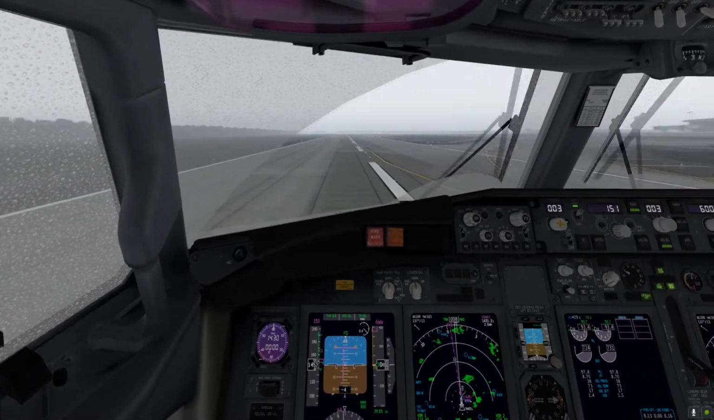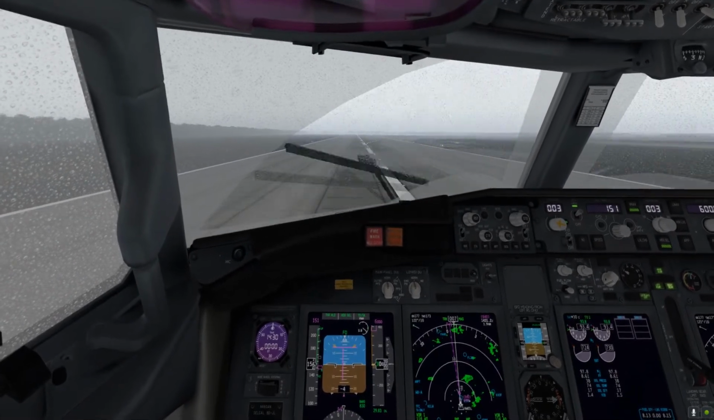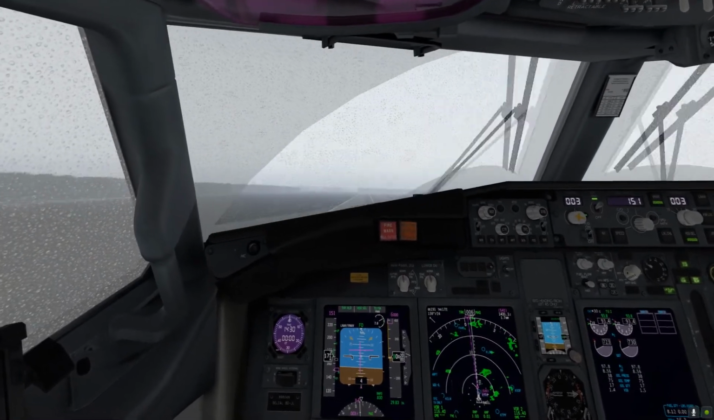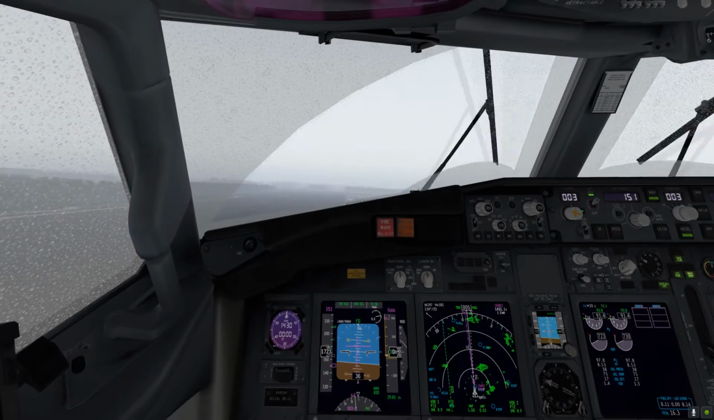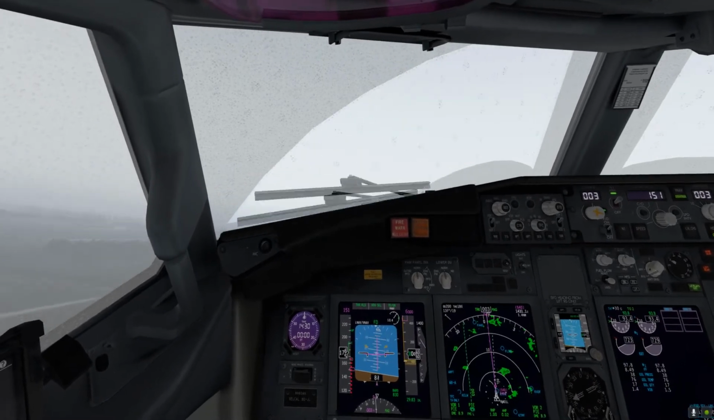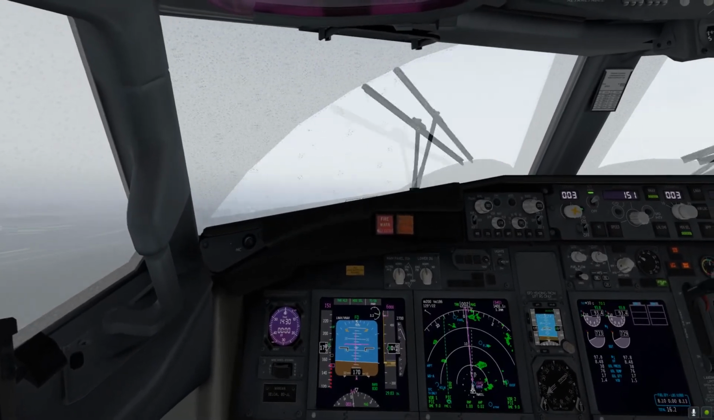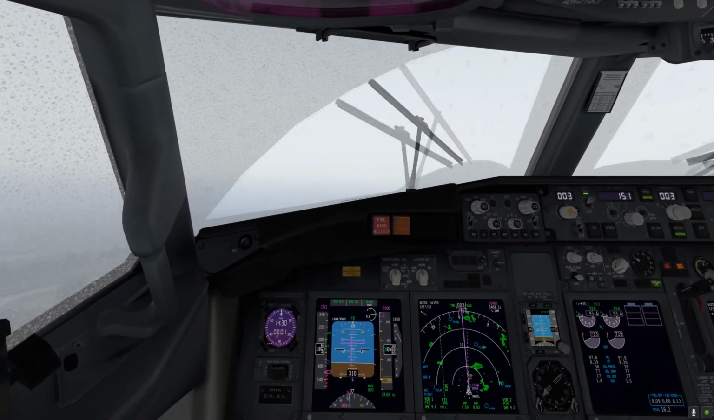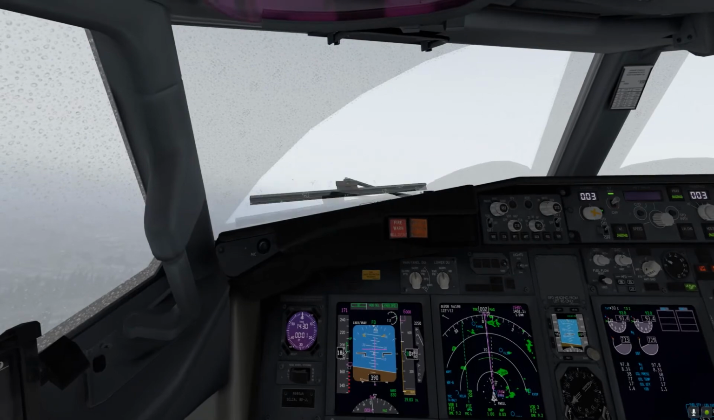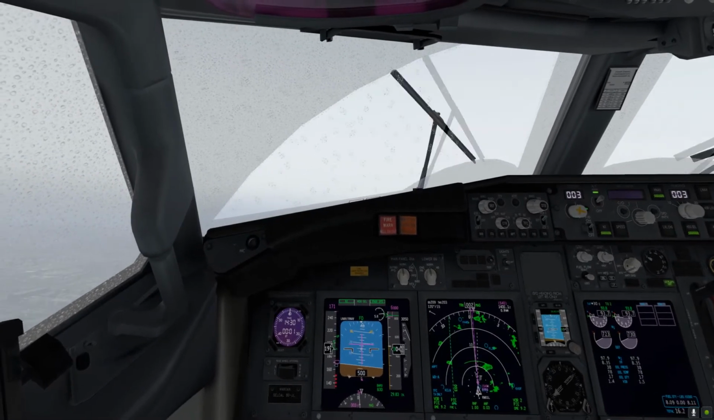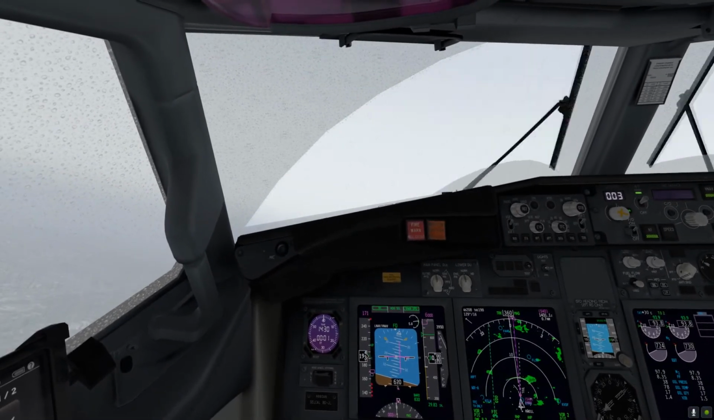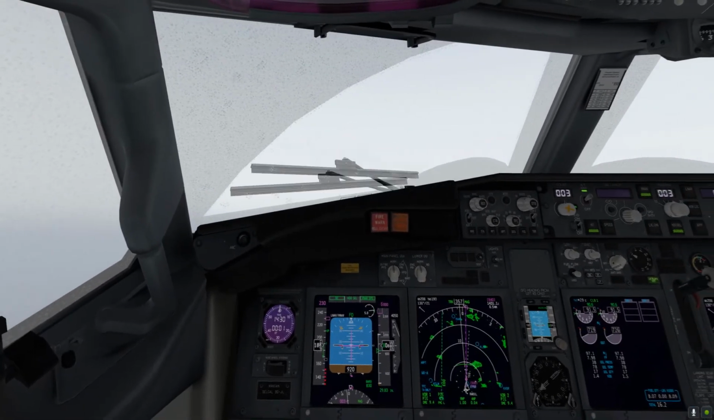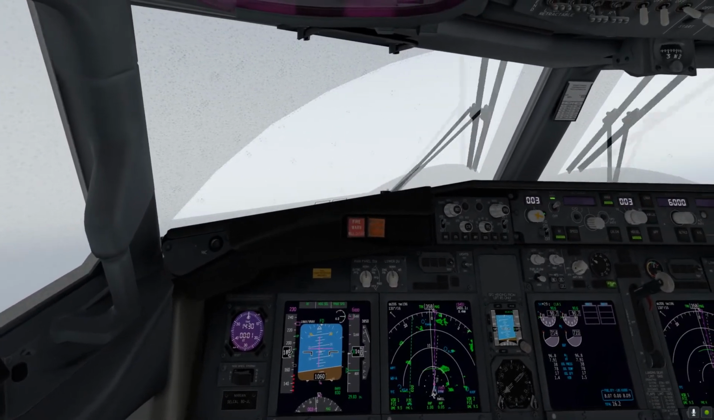V1. Rotate. Let's rotate. Smooth rotation, aileron to the wind. Positive rate, gear up. Okay. Smooth and nice. Let's go back into the flight directors. 400. Yeah. And here we go, 1,000, with acceleration. Very nice.